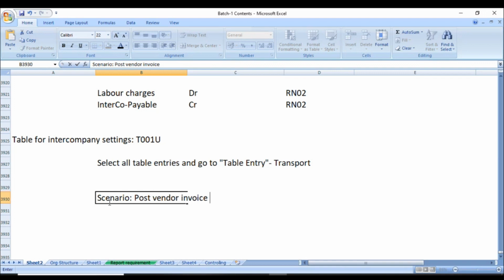Correct. So we will do this scenario for a new company code RN05 so that we will learn from configuration point of view also in APP. What configuration we need to make. Okay, so the scenario is to post a vendor invoice with FB60.